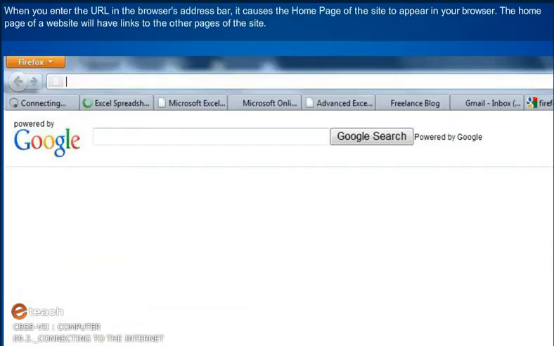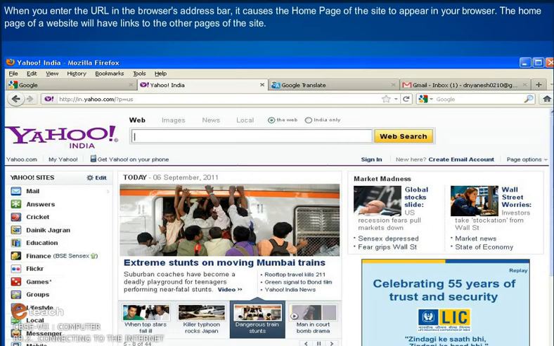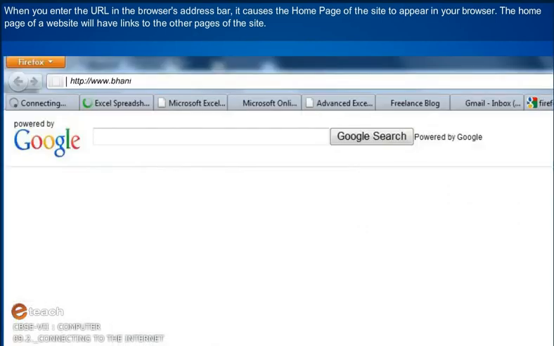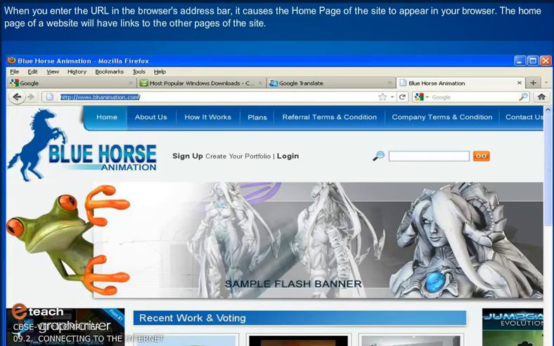When you enter the URL in the browser's address bar, it causes the home page of the site to appear in your browser. The home page of a website will have links to the other pages of the site.